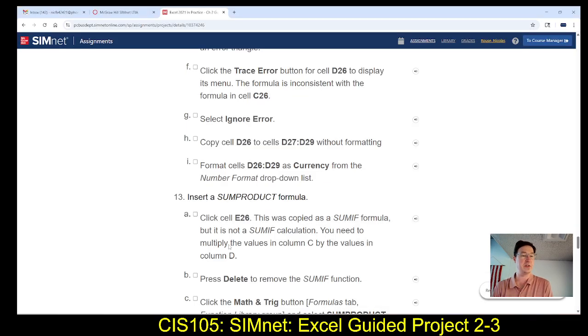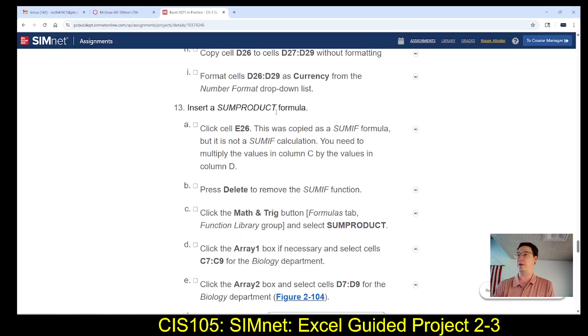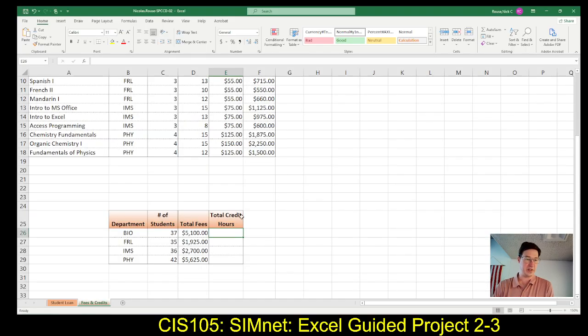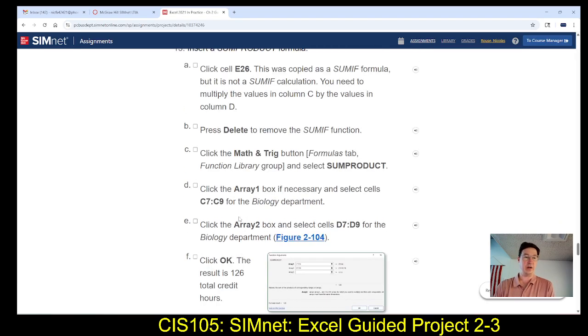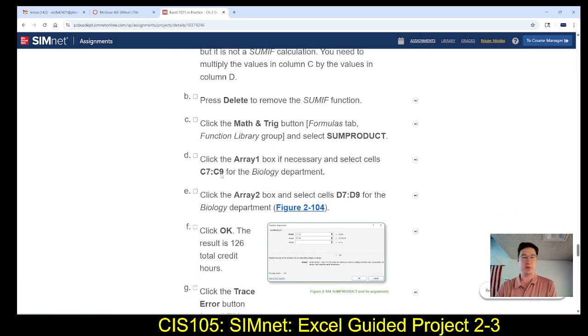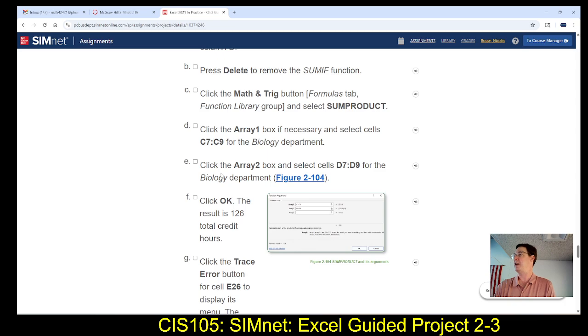We are going to do step 13. We're going to insert the SUMPRODUCT formula. So we're going to click cell E26. You should be on E26. And here we go. We already did step B because we already deleted it. Step C, we're going to click on the Math and Trig button again.